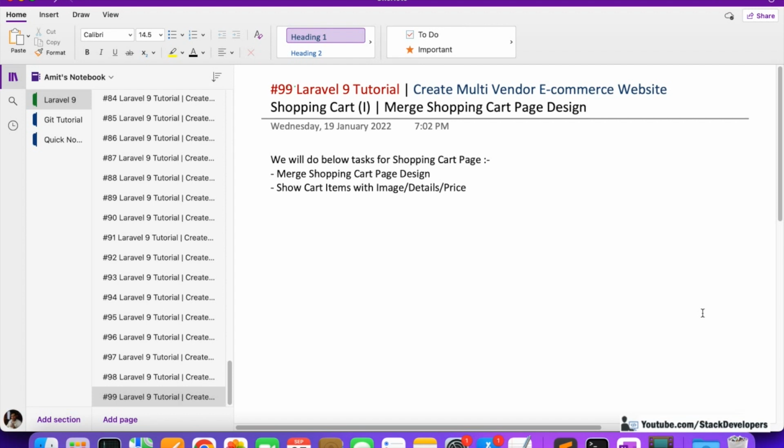So we will start working on the shopping cart page, and we are going to do two things in this shopping cart page. First of all, we are going to merge the design of the shopping cart page from our HTML template that we have downloaded in the earlier part of the series. And after that, we are going to show the cart items. We are going to show the product items with the images, details, prices. Okay. And also we are going to do one more thing.